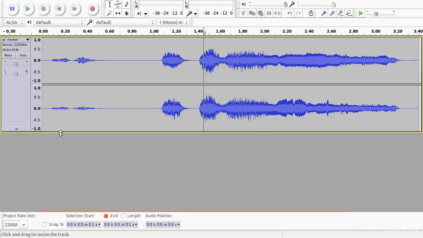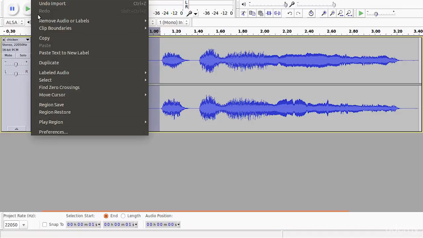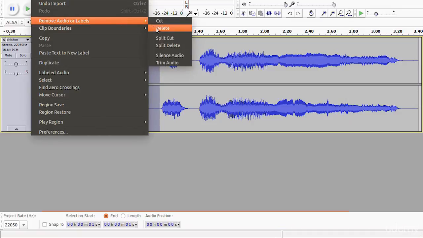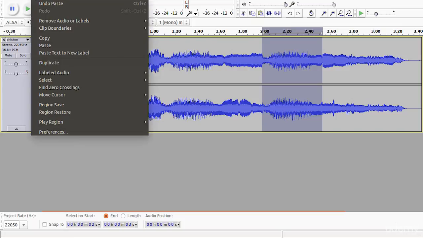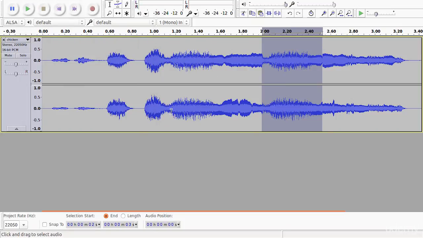So you'll go to File, Open. You're going to open the sound, and here you can play the sound. If there's a section that you don't want, you can just select that with the mouse, and then go to Edit, Remove Audio or Labels, Delete, and then you just got rid of one part. You can, of course, just do the usual copy-paste, just with the keyboard, if you want to have something repeated.